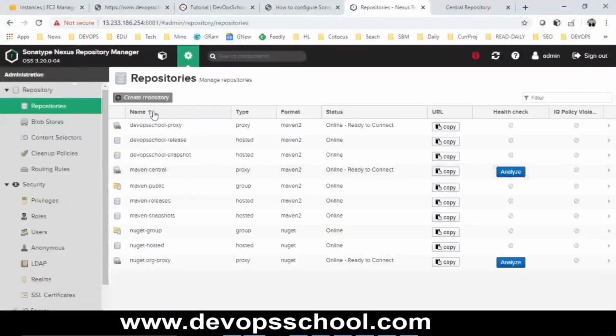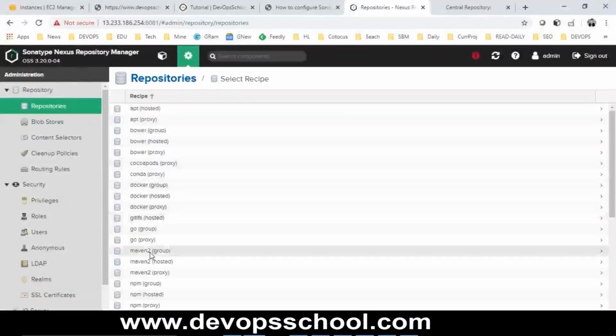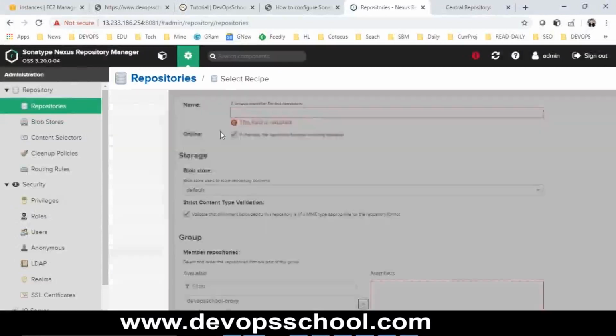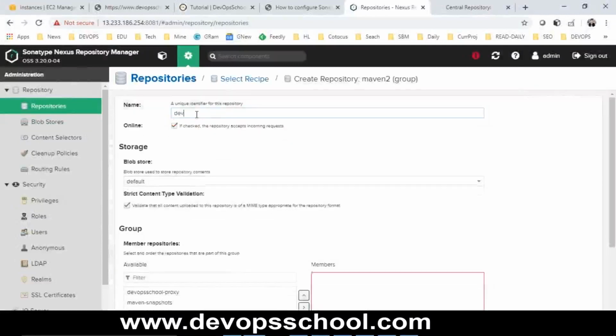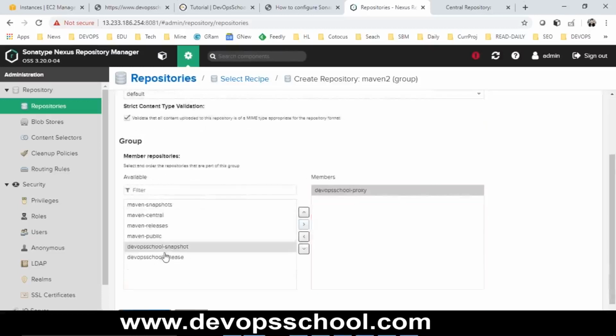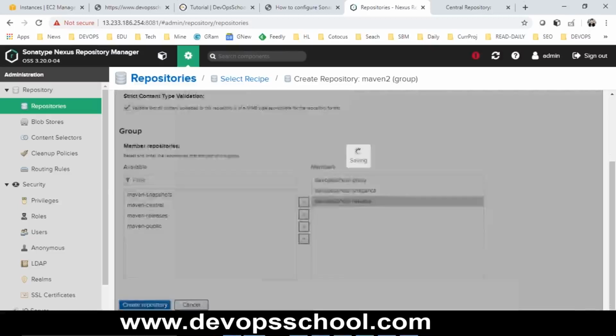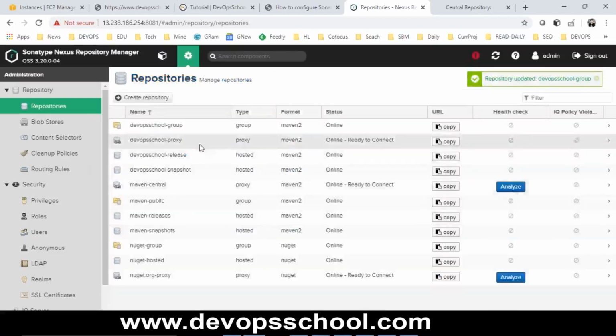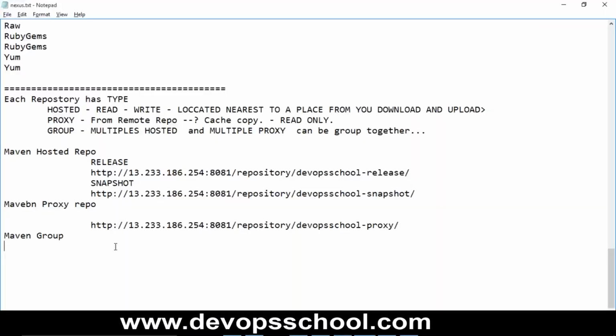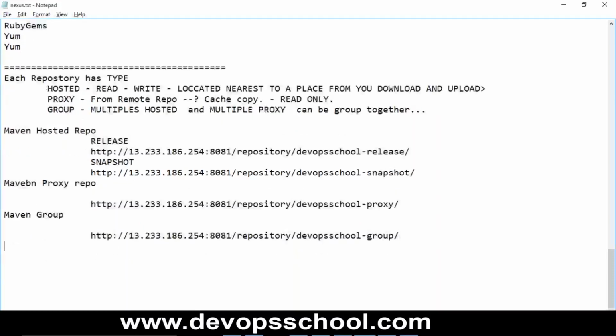Now let me create a group of it. So create Maven group, and here DevOps school group. Here I will add all of my repositories, snapshot and release. Done. And this is the group, and here I'll copy the group repository URL. So everything we have. Now this work is done. This work will be done by the administrator.